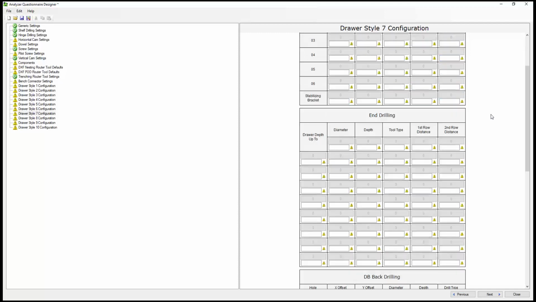The next part we are going to fill in is the part end drilling. We start by filling in the diameter, depth, tool type, and first row distance. The first row distance is measured from the underside of DB bottom.